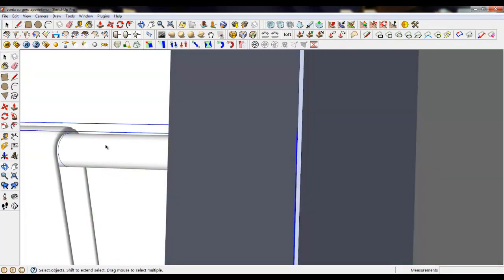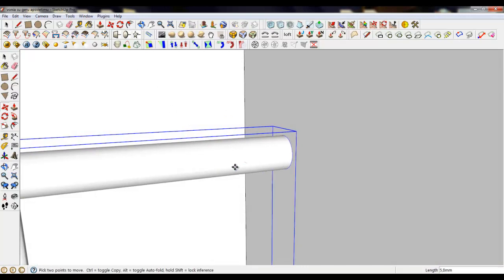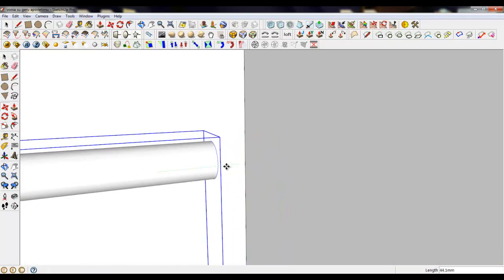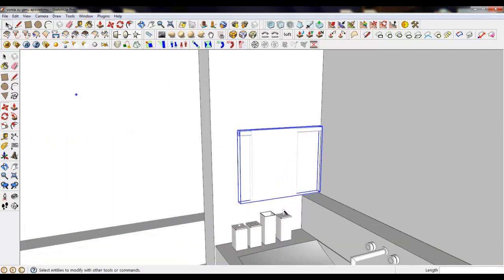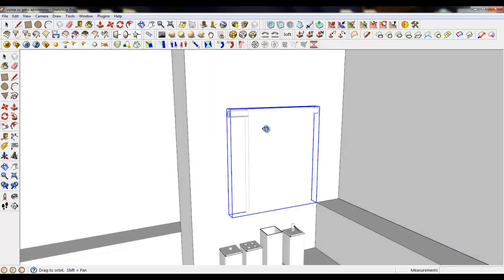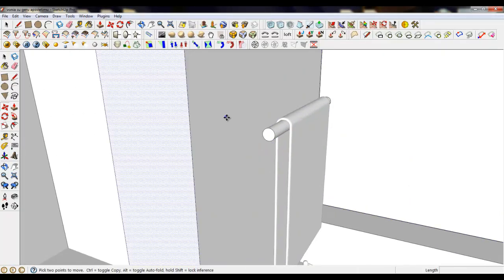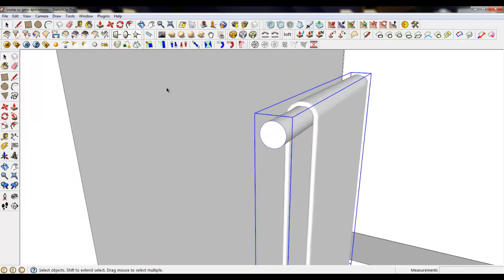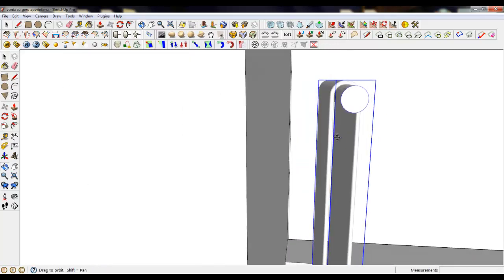Well, maybe let's grab this component and drag them. Good, and make this pipe just like that. Okay, and make sure it's closer.